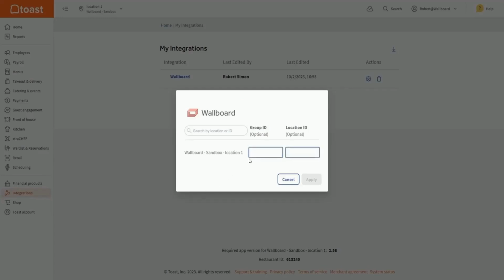And once you've done that, we're then going to need to set what is called the group ID and the location ID. These can be any values, but just go ahead and put something random or something that's not super obvious in here. Again, these will have to match exactly what we have in Wallboard at a later step. So please remember these. You can always change them later if you need to.